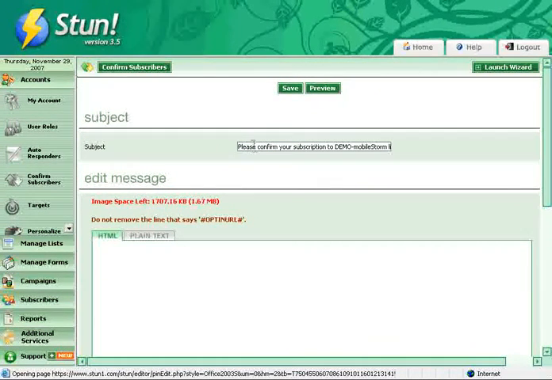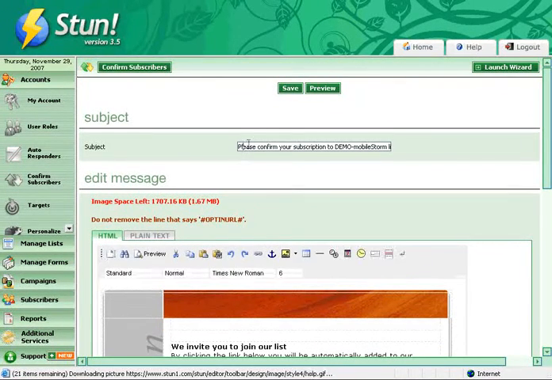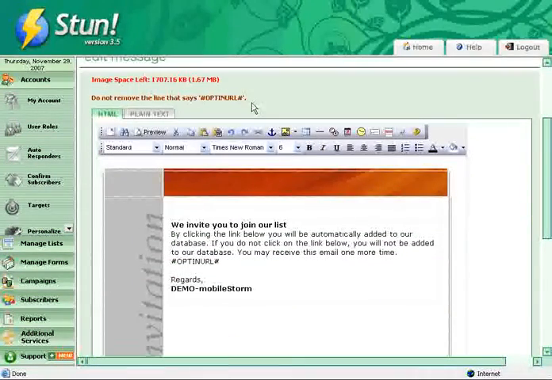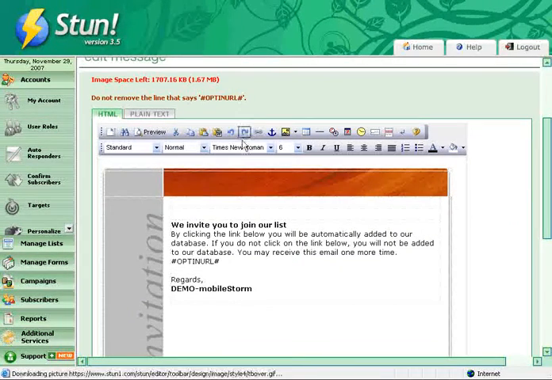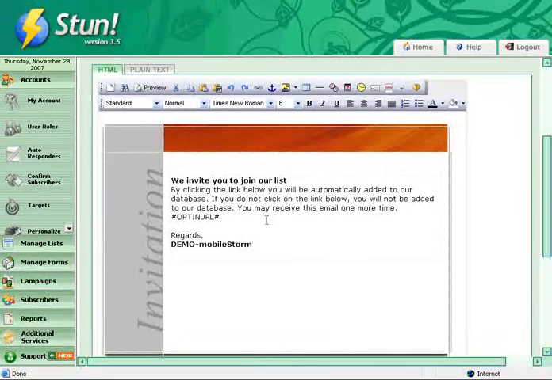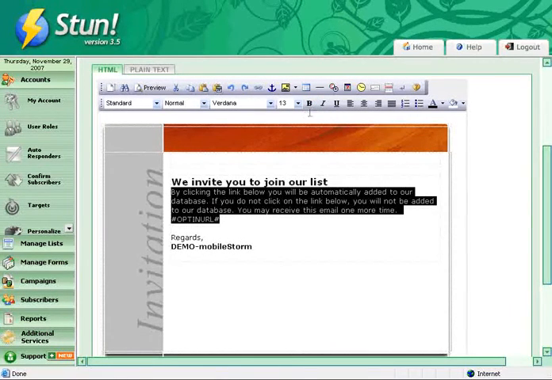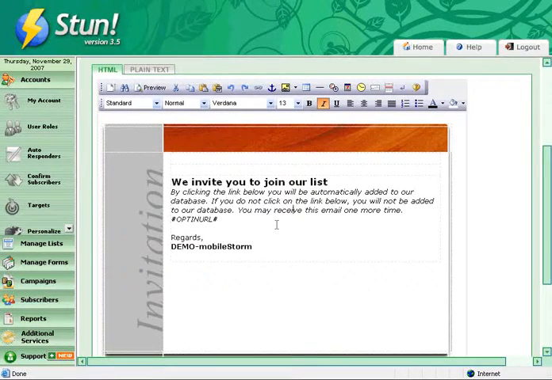The next screen is going to allow me to edit my subject line and the actual message itself. The subject line right now says, please confirm your subscription to Demo Mobile Storm list. I can go ahead and edit that if I want. Also, using a WYSIWYG editor, and that stands for What You See Is What You Get, I'm able to take a nice looking invitation and easily edit it by changing the font type, size, positioning, being able to italicize or underline or bold. And I can really edit this message and do whatever I want.